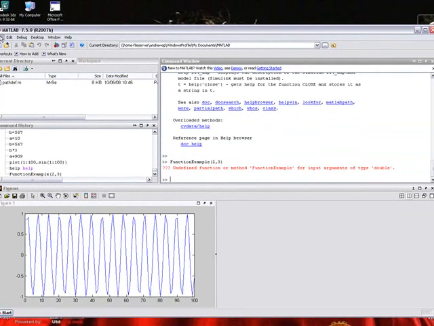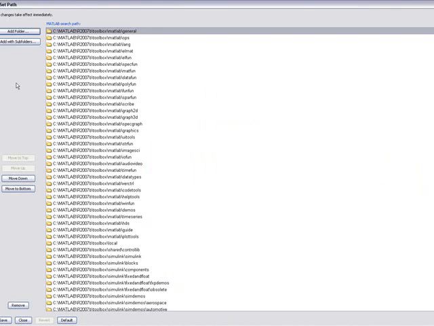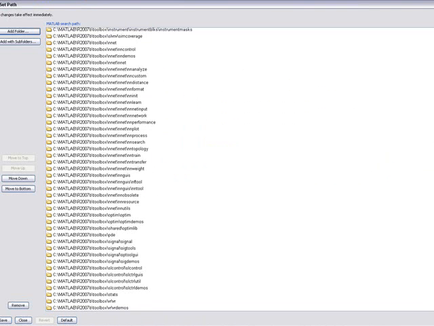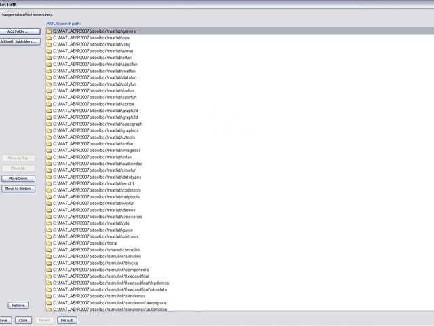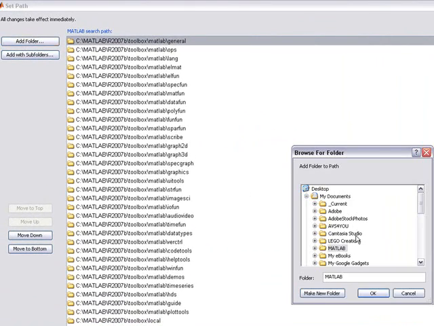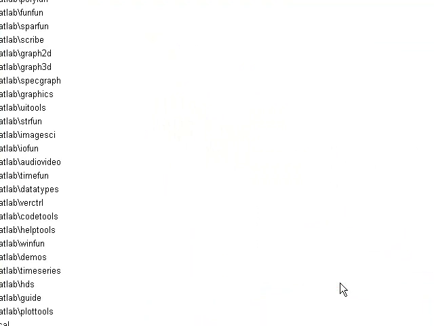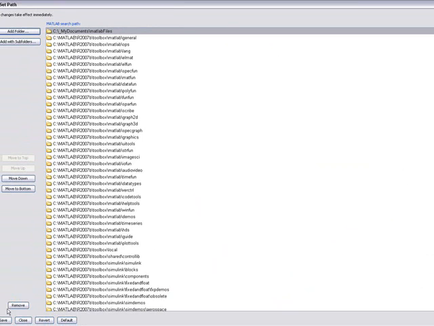And this is under the file menu. If I go to file, then to set path, you can see that it knows about any M files that are in all these different directories. So what I'll do is add the folder which has my M files in. I go to add folder. For me it's in here, so this is the folder. I'm going to add that, and I'm going to save the path and close it.